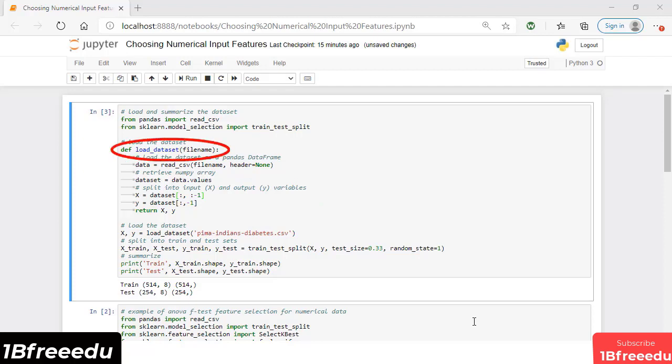Once loaded, we can split the data into training and testing sets so we can fit and evaluate our learning model. We're going to use the train_test_split function from the scikit-learn library and use 67% of the data for training and 33% for testing. Tying all these elements together, the complete example of loading, splitting, and summarizing the raw categorical dataset is listed on screen. Running the example reports the size of the input and output elements of the training and testing sets. We can see that we have 514 examples for training and 244 for testing.